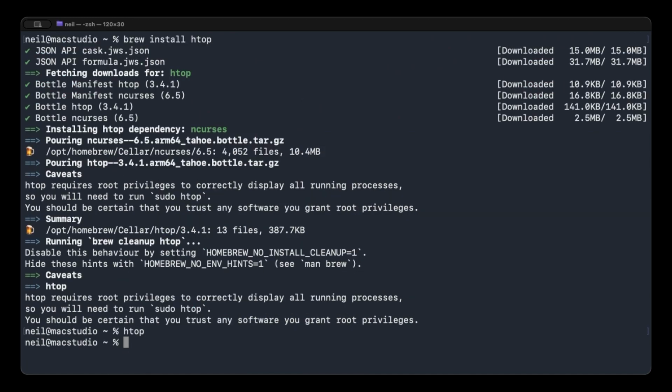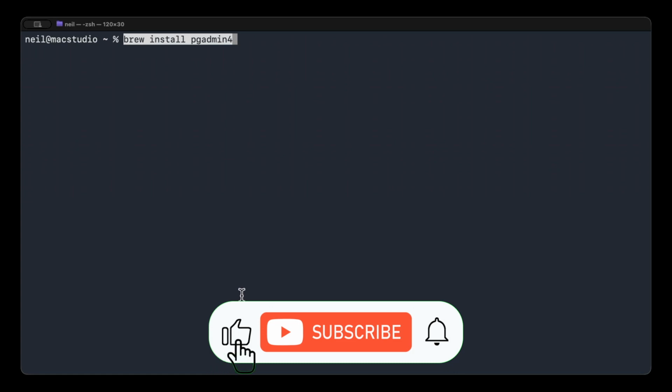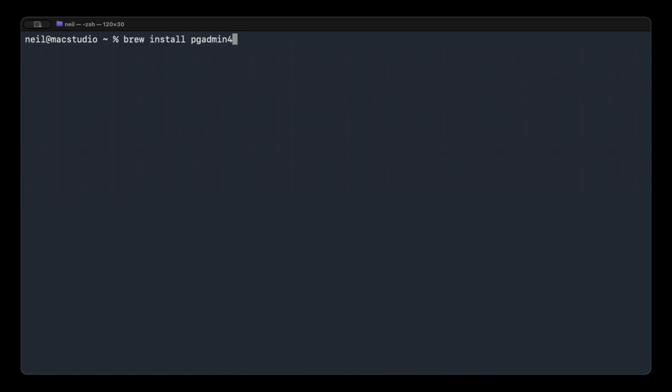What I'll do next is install a cask, aka a desktop app. In this example, I'll go with pgadmin4, which is used to manage PostgreSQL databases. Don't worry about what it does, I just want to show you the process. There are two ways to install a cask. First, you can just run brew install pgadmin4, but if there is a package with the same name, it will conflict and not install anything.